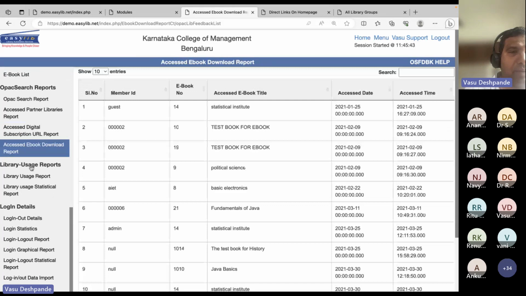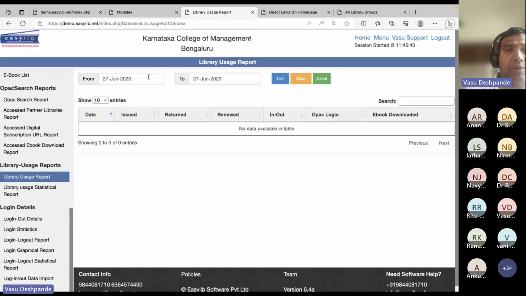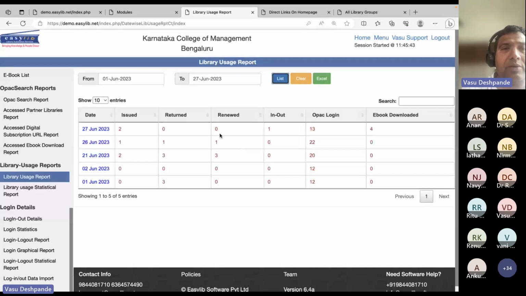Then this one is the library usage report. How many people logged into your library in the last 10 days? You know, on 27th June, two books issued today, no books returned, none renewed. In and out, how many people came into the physical library?